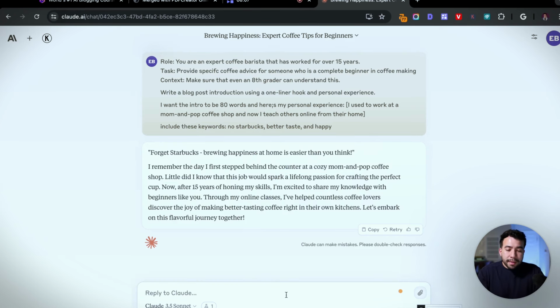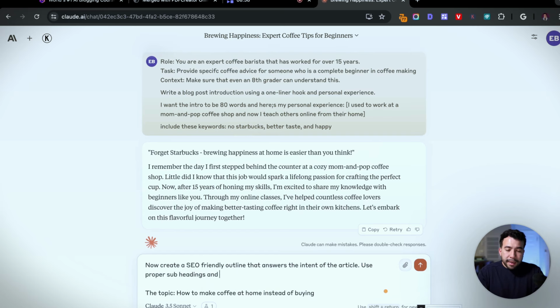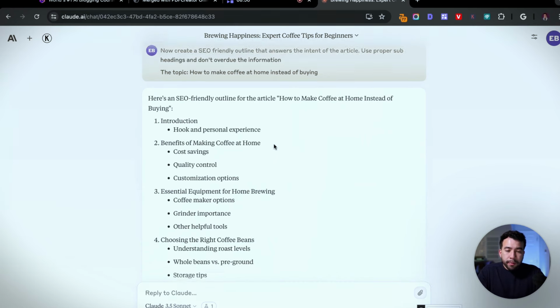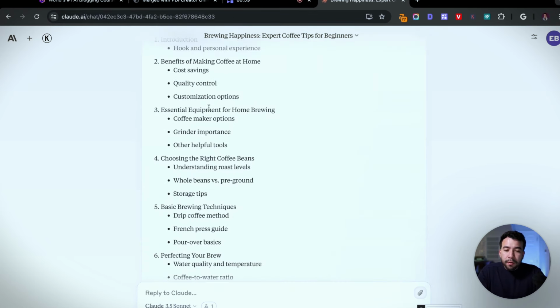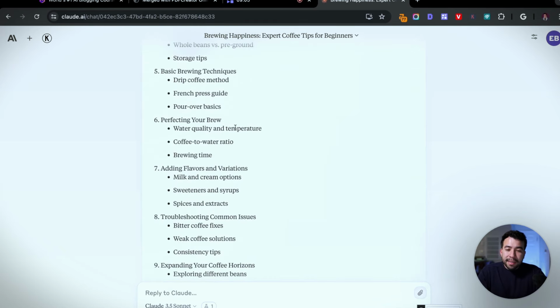From here, I could even say this. Now, create an SEO friendly outline that answers the intent of the article. And then again, the article is how to make coffee at home instead of buying. Use proper subheadings and don't overdo the information. Cool. So we got a basic introduction here. So we have the intro that we already wrote. We have the benefits of making coffee at home. We need the equipment for home brewing, choosing the right coffee beans, basic brewing techniques, perfecting your brew.